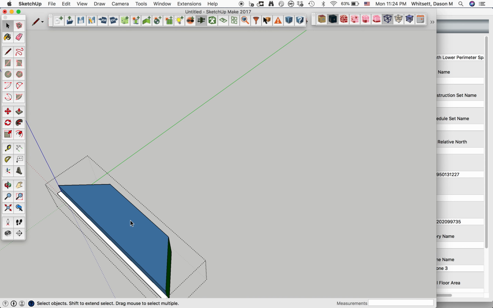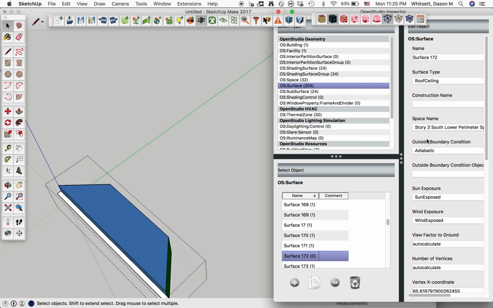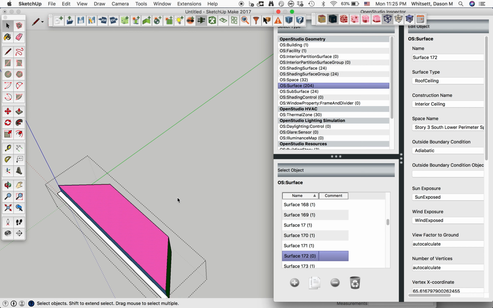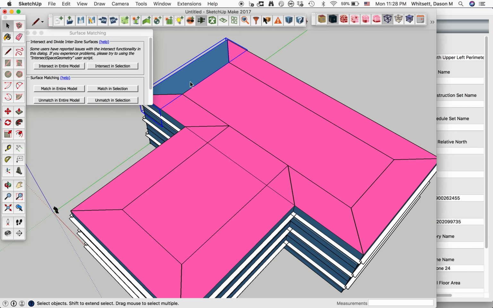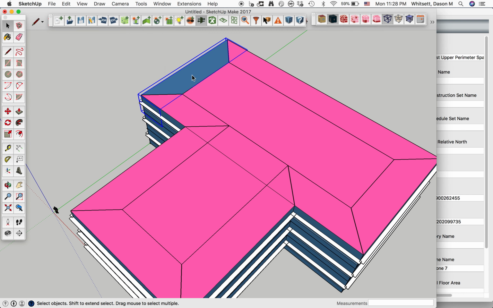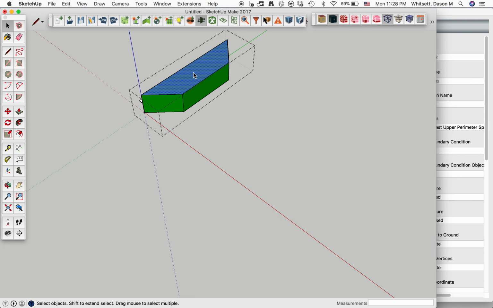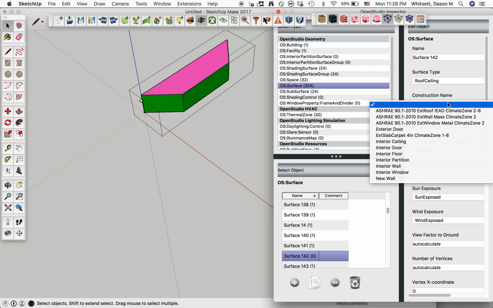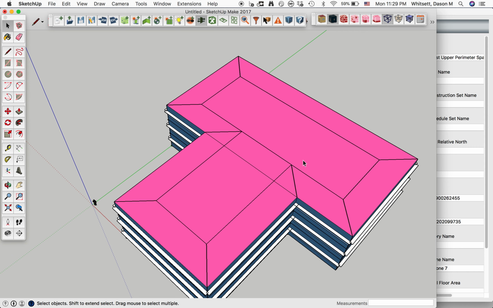I'll do that by double-clicking on each one, selecting the relevant surface, applying the adiabatic setting, and I'm going to set these to interior ceiling. I'll pause the video while I complete the rest of them. Alright, I have one last to complete. Select the surface, give it an adiabatic boundary condition, making sure to set the construction properly, and those are all complete.